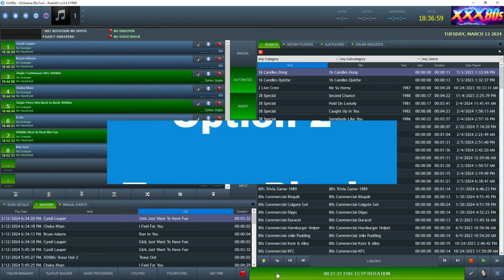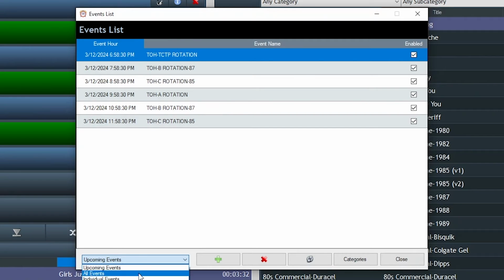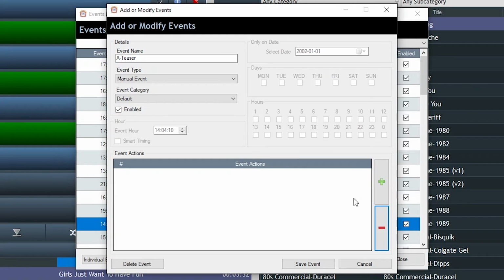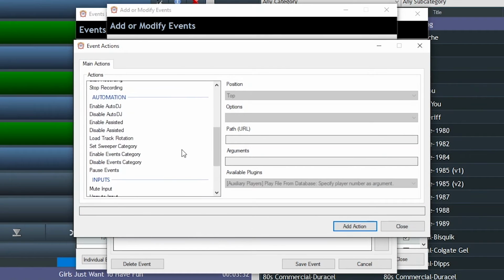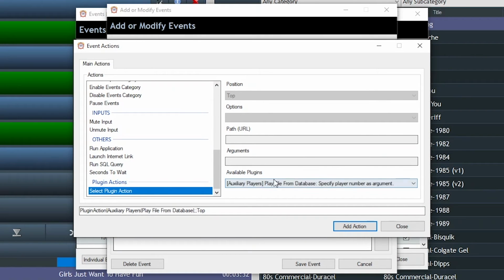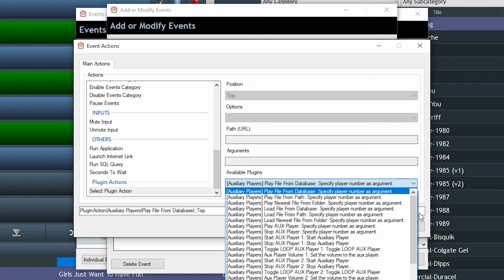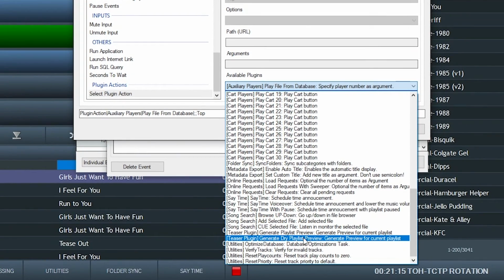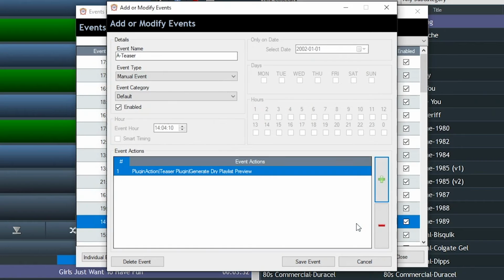God help us. Back to events, okay? Here's the teaser. Let's delete that. Now, when you're tiptoeing around the available plugins, you'll see the second teaser plugin option. Generate dry playlist preview. Woo! Who doesn't like a nice dry tease on a Friday night? Yeah, you hearing me? Mm-hmm.